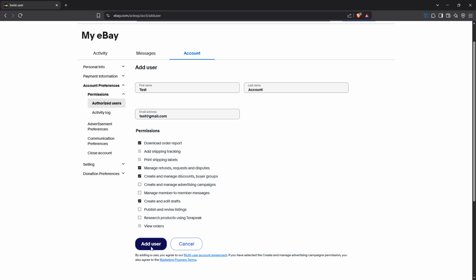And there you have it, a straightforward way to add authorized users to your eBay account, helping you manage and grow your online business smoothly and efficiently.